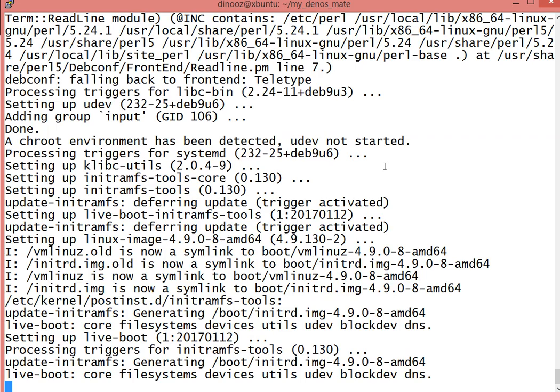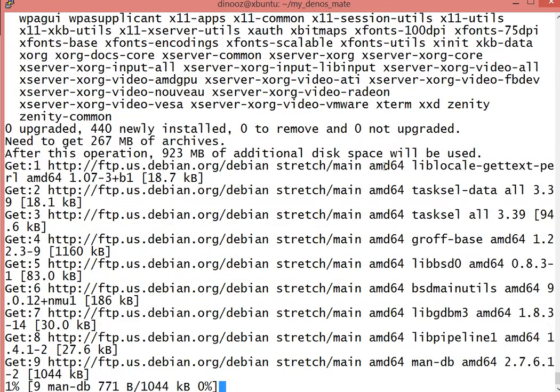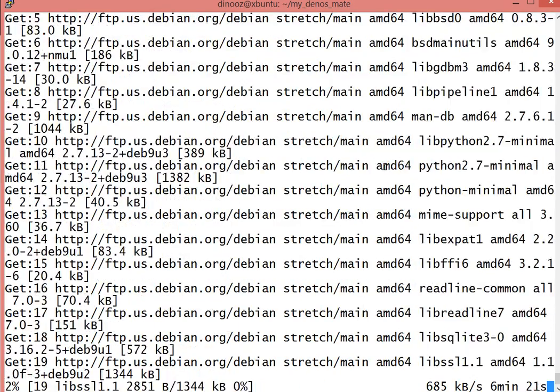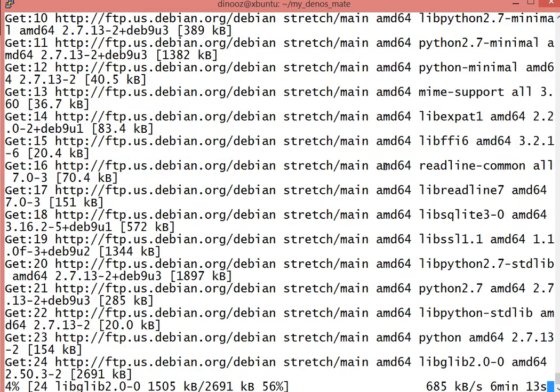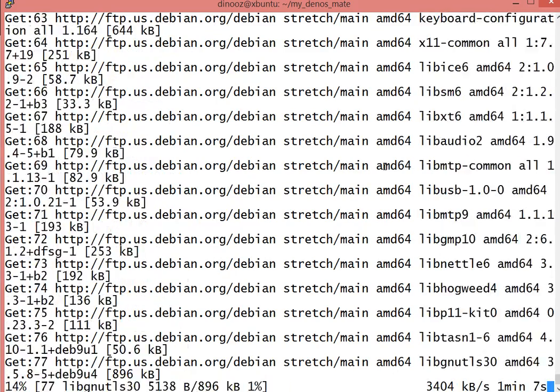It's going to ask us for the language, and it's also going to ask us for the root password, which you can set to whatever you choose once this is completed. So this is just kind of a waiting game. It's hard to tell how much time it's really going to take.